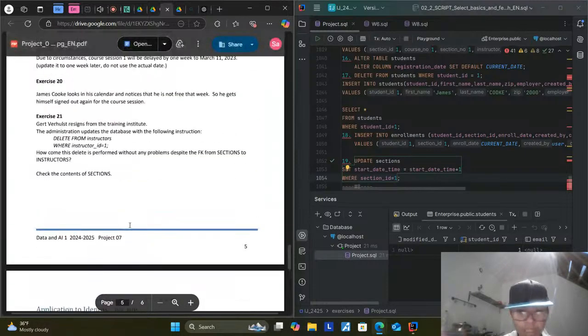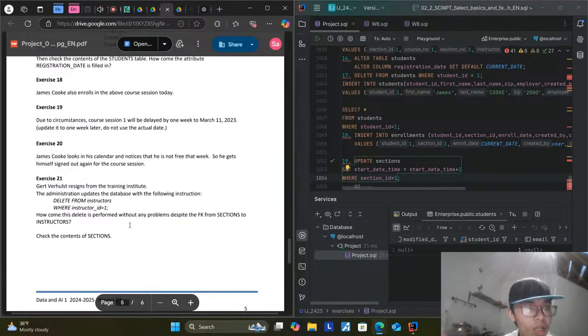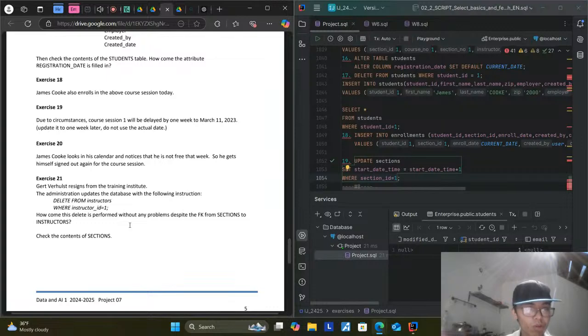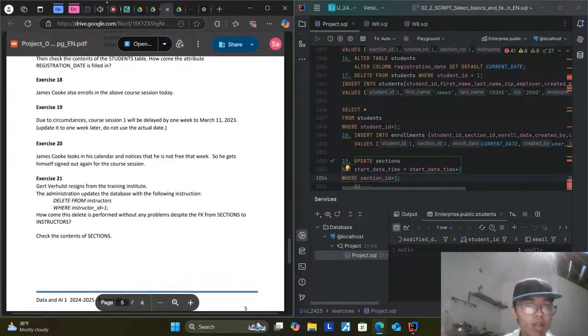Oh, we will finish these exercises soon. Next, 20. James Cook looks in his calendar and notices he's not free that week. So he gets himself signed out again for the course session. Signed out again, so delete him, but he is in the course session and in the student, so we have to drop it in the correct process from session to course to student.